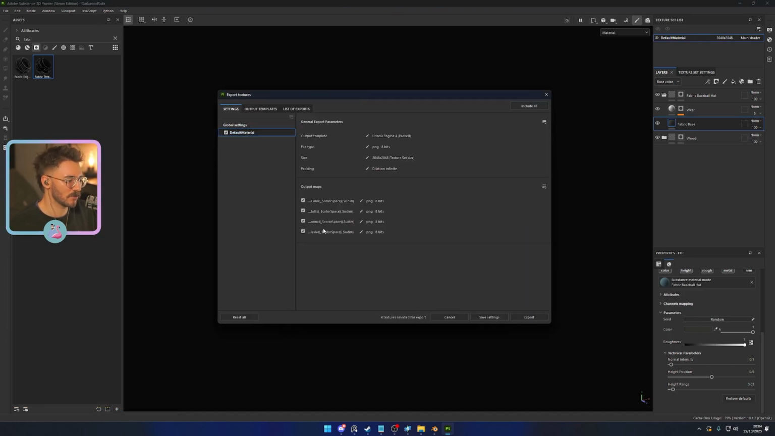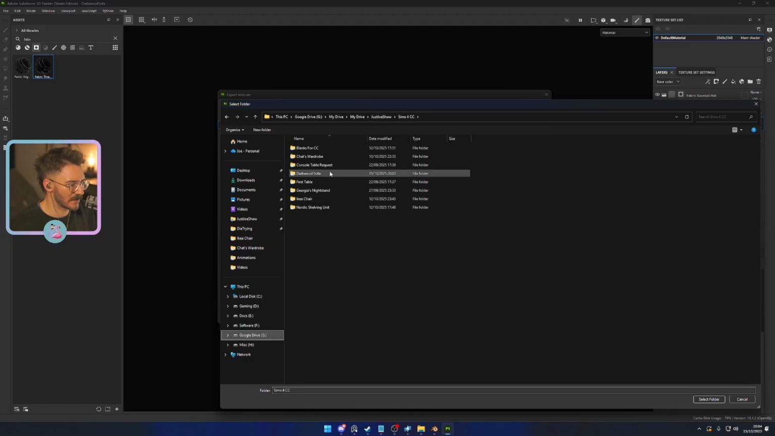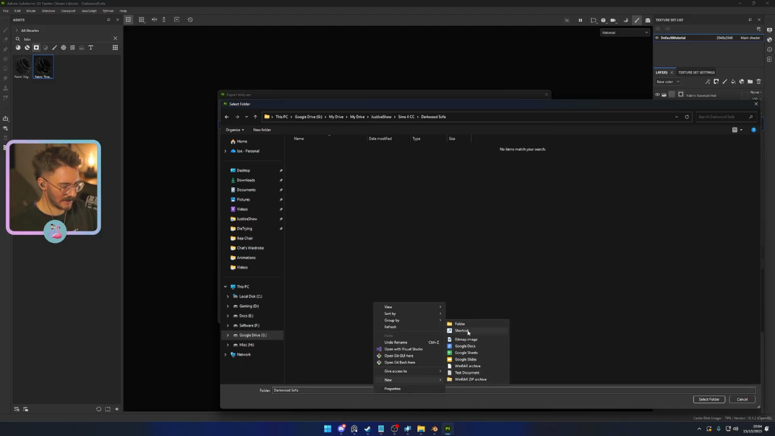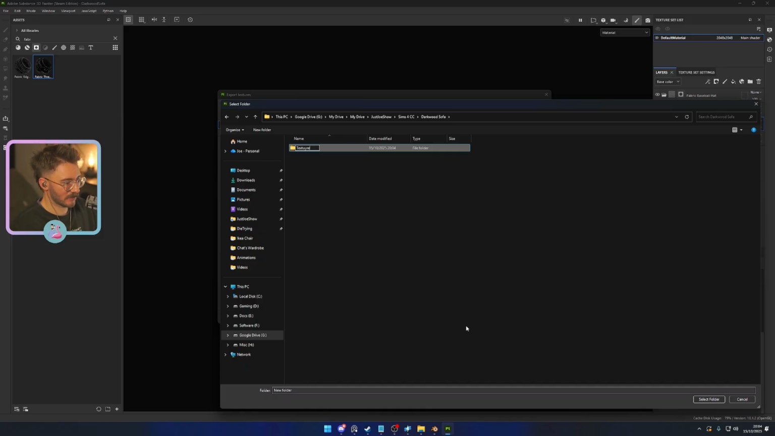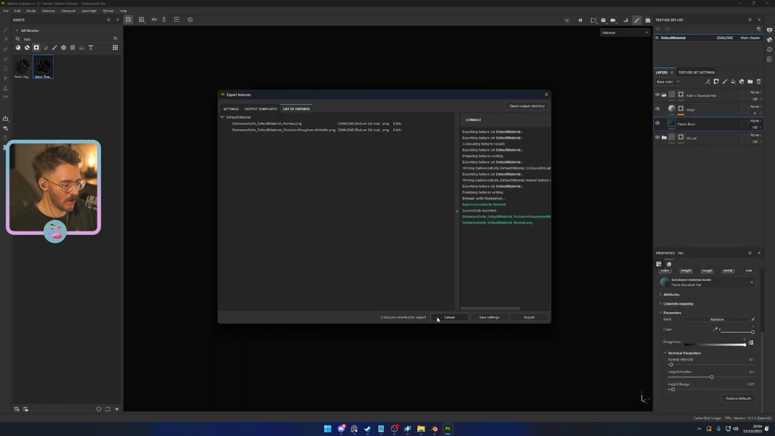So default material, what do we need? We need the normal, what else do we need? We need the normal, the metallic, and this is the base color, but we're actually going to get that in a different way. Where do these go? They're not going to the IKEA chair. They're going in Darkwood sofa, and we'll make a textures folder in here and export them in here. Export that one time for me.